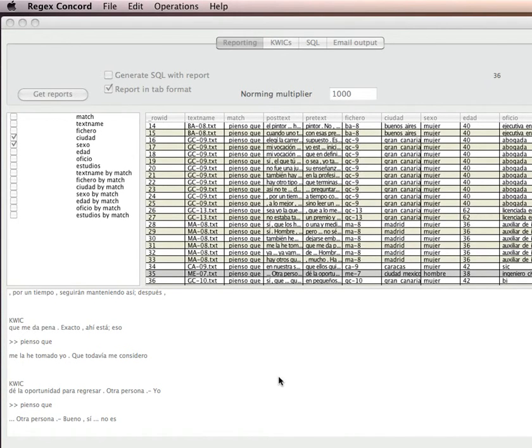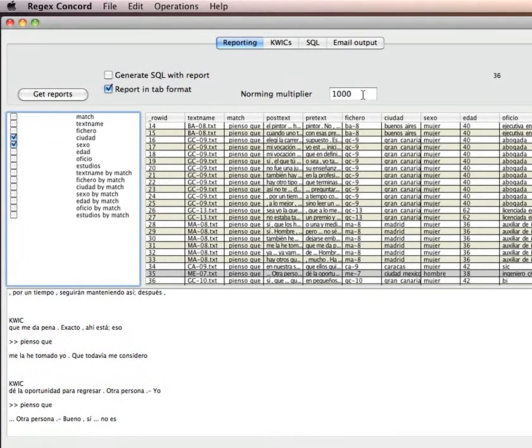The norming divisor is a really powerful way of making your reports give you the type of information that you might need for some investigation. What's interesting is the norming divisor here is set at 1,000, but what I'm going to show you is that if you add a 0 to it, the precision you get in your norming increases. But let's take a look at what norming is real quickly.